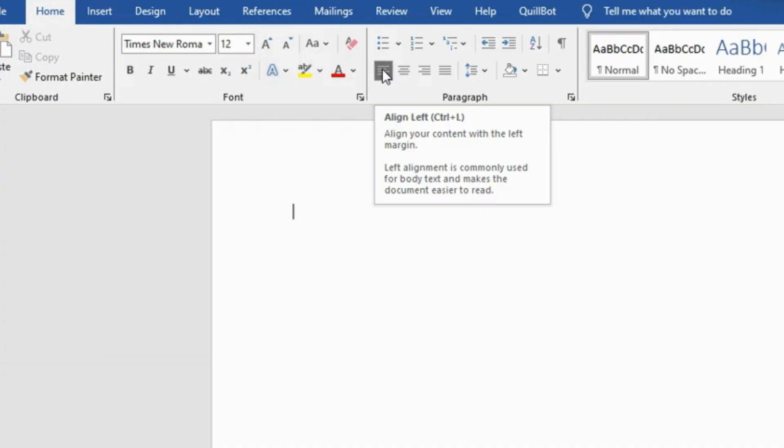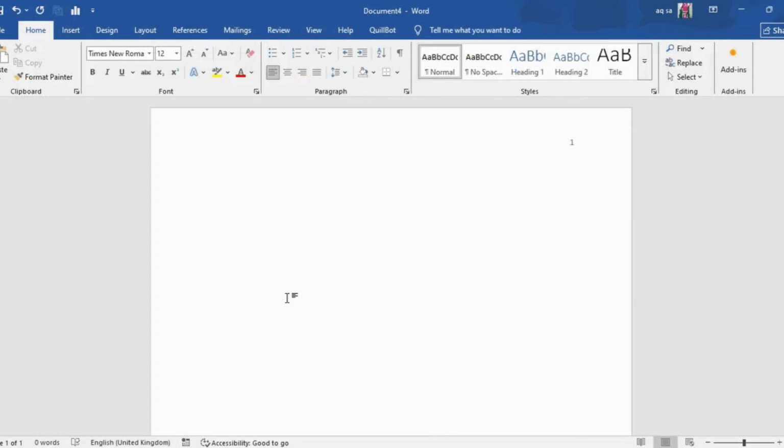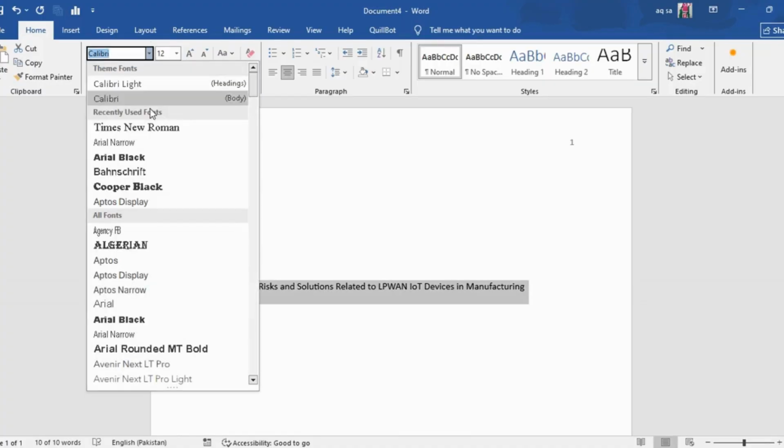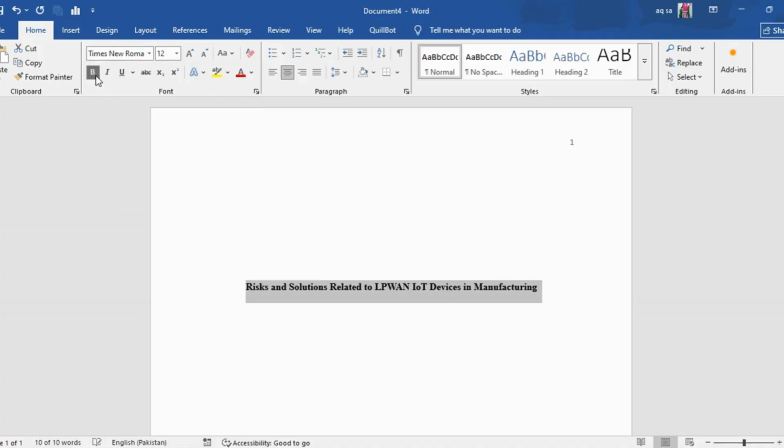Let's start with the title page. This is your first page, and it should have these things: the title of your paper, centered and in bold. Use capital letters for all major words. For example, Risks and Solutions Related to LPWAN IoT Devices in Manufacturing Environments. Leave one blank double-spaced line after the title.